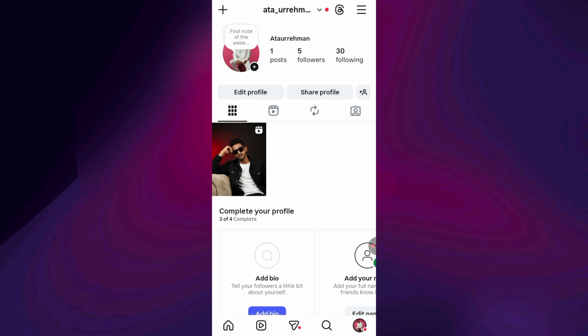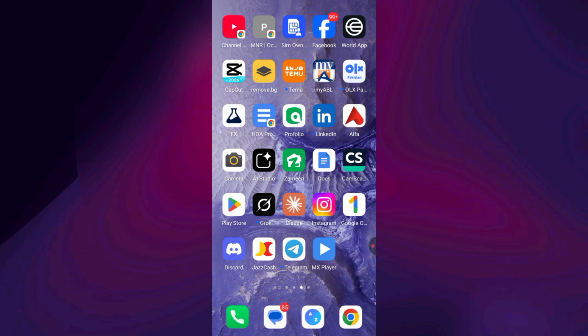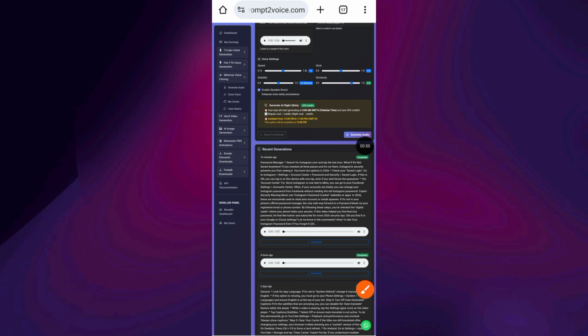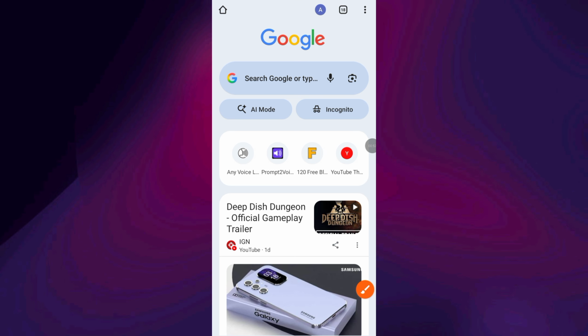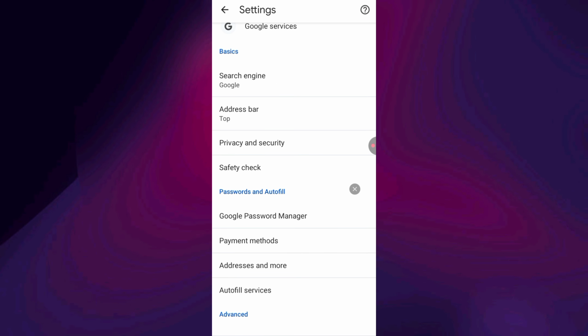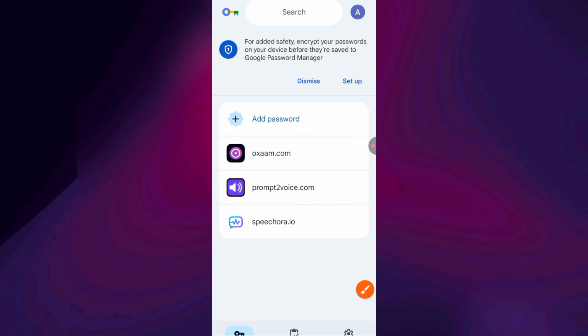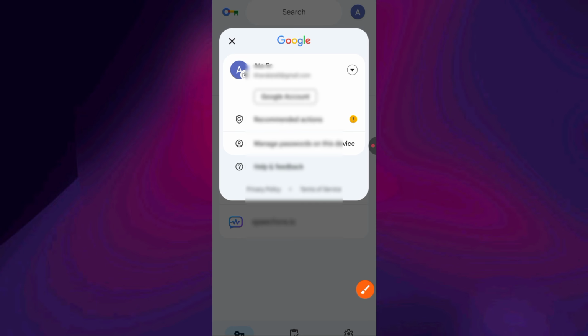Method 1. On Android, Password Manager. Most Android users have their passwords synced to their Google account automatically. Open your phone settings, scroll down and tap on Google. Tap Manage your Google account. Slide the top menu to the right and select Security. Scroll all the way to the bottom and tap Password Manager. Search for Instagram, verify your identity, and tap the eye icon to reveal your password.